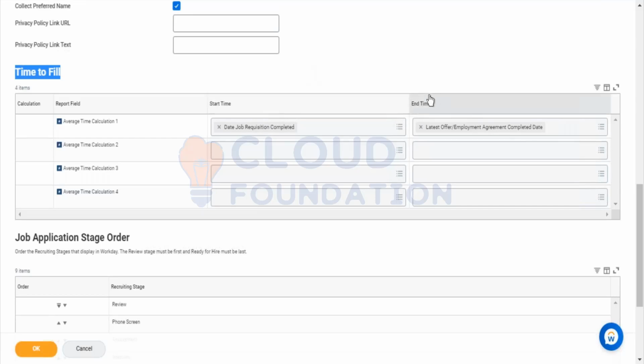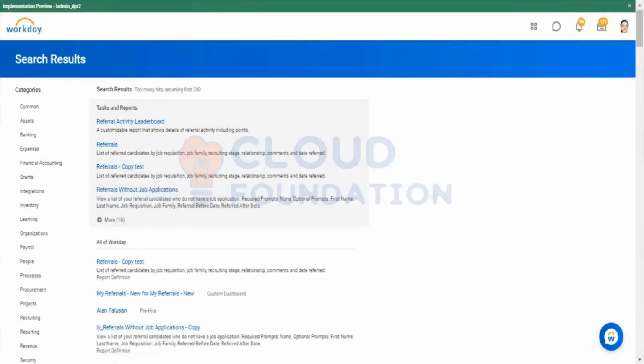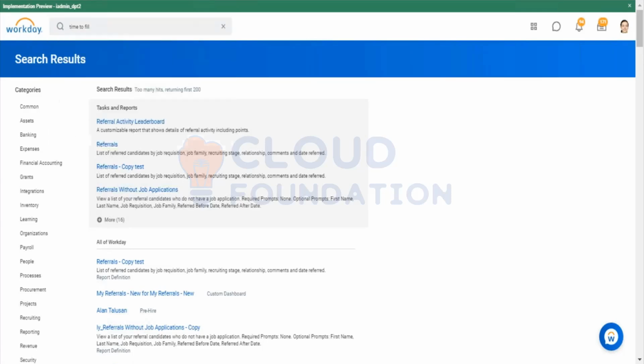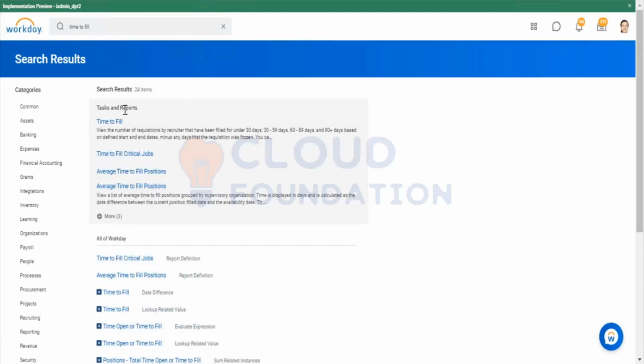And what will be the end date? It will be the latest offer employment agreement completed. The offer and employment stage, the date of that particular stage, will be the end time. Okay, let me show you this. So this is the report.